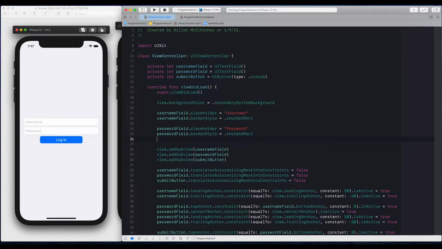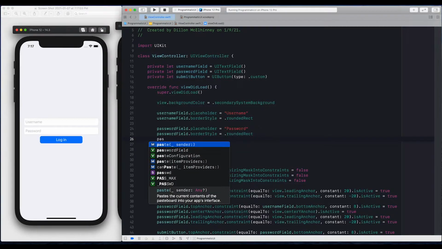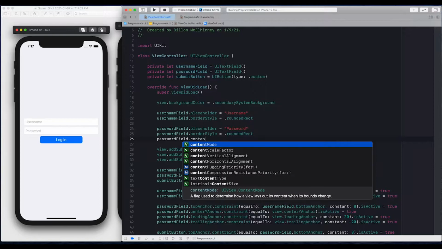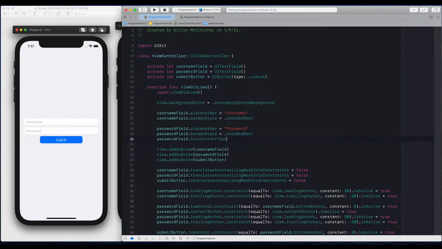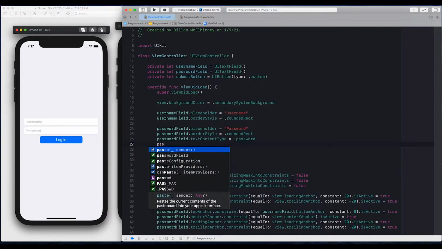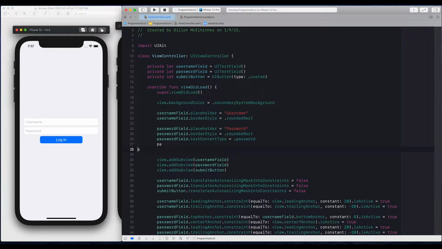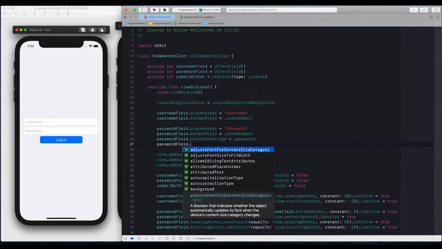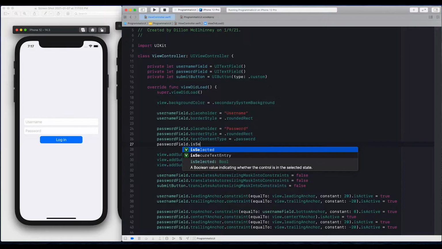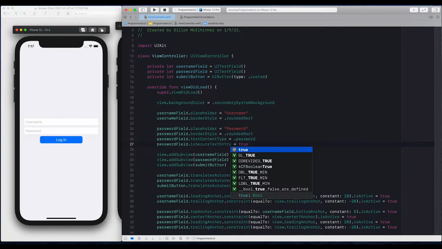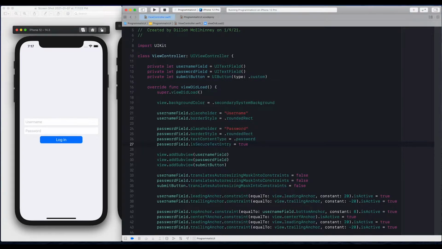And while we're at it, we're going to set the content type to password, and is secure text entry equal to true, so that it will hide the password as it's being typed.